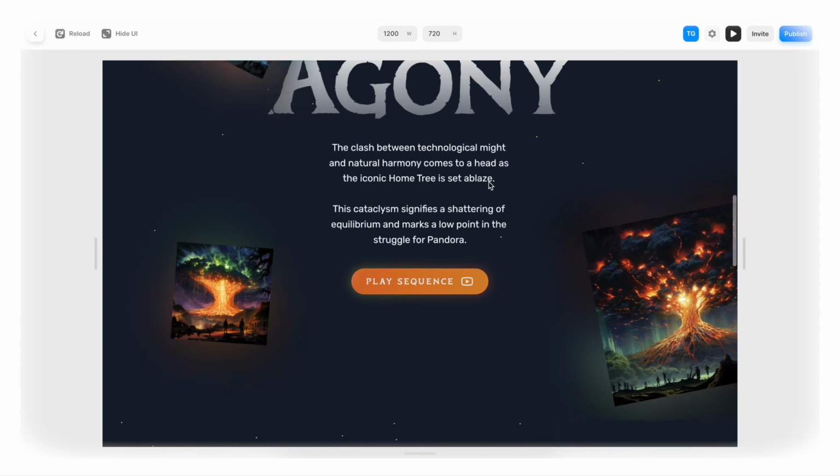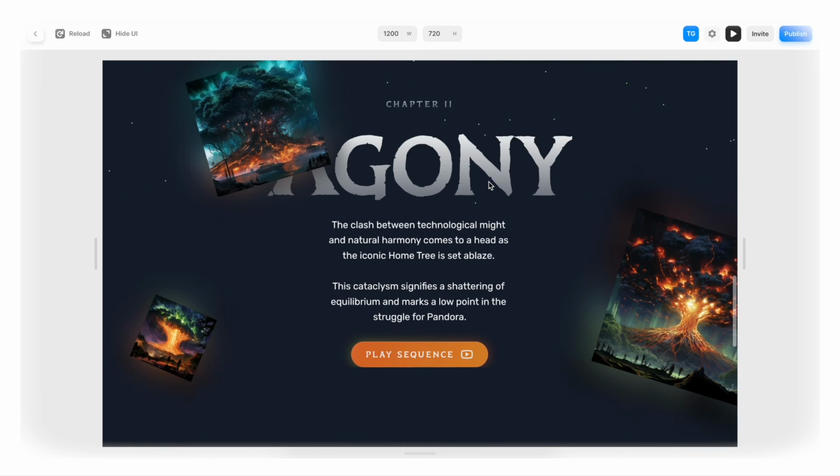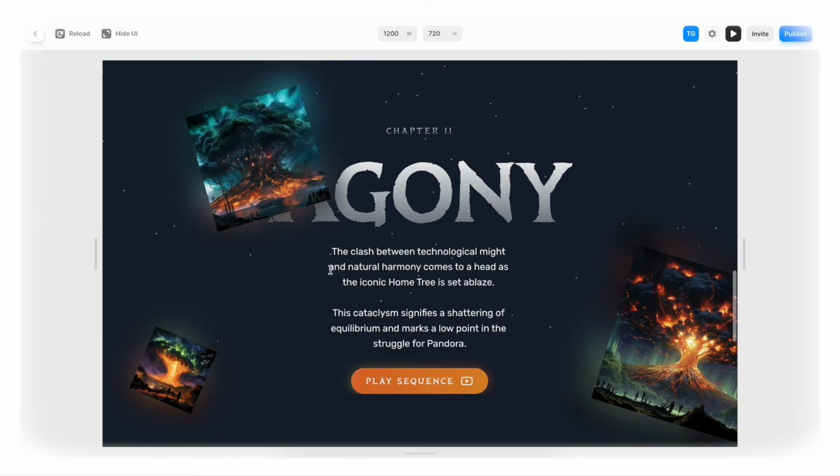Once again, the first animation. And then we come to the second one. Something like that. Looks pretty cool, right? And as you can see, the particles are still moving according to the cursor.